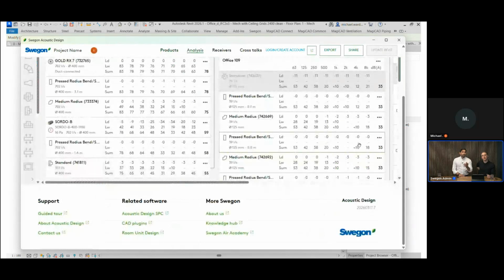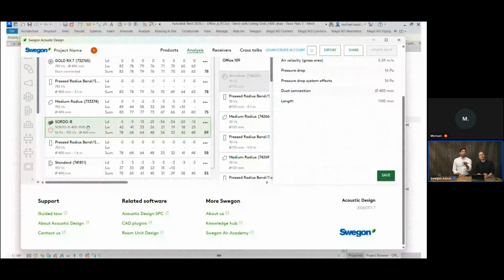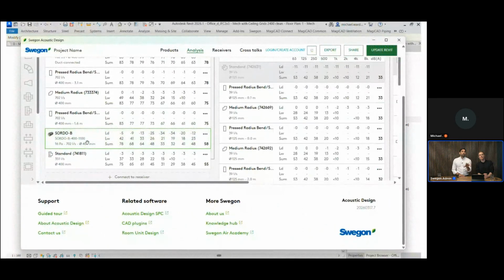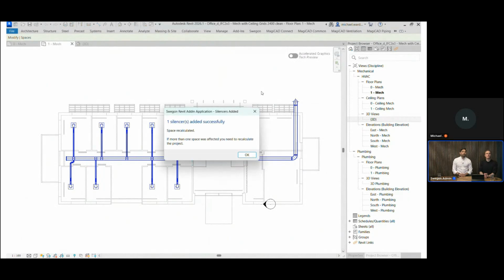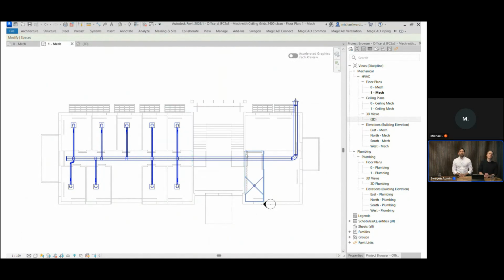The result in the receiver, yeah? Yeah. Now, we didn't put it exactly in the right place, and it's told us. It says that that place isn't suitable. So if we move that into a location in the ductwork that we can see, then update Revit. So now that silencer, once it is loaded, is in the system. Nice. There, one silencer added successfully.